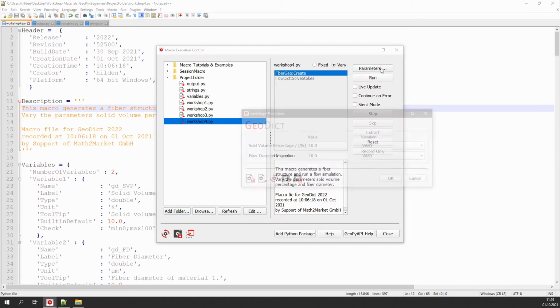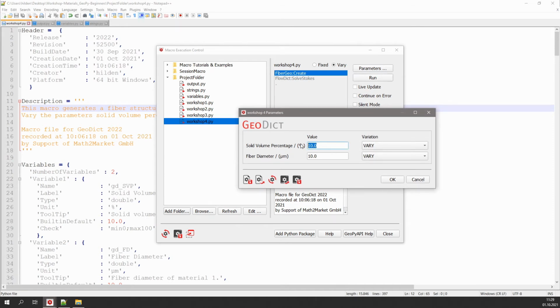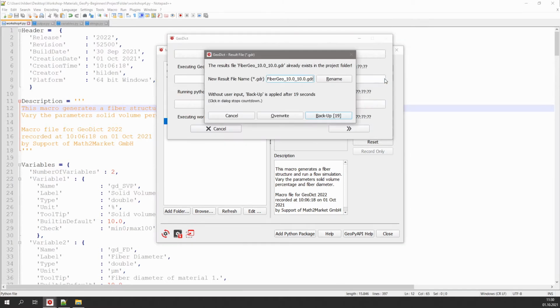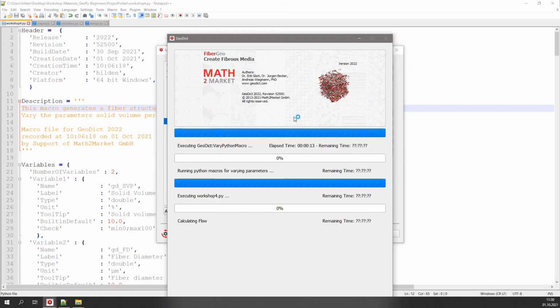Click on Parameters, and for the solid volume percentage, again enter 10, 40, 70, and for the fiber diameter, enter 10, 20, 30, as before. Couple the variables by selecting solid volume percentage for fiber diameter and click OK and run. Now 3 fiber structures are generated and permeability is computed for each of them. Of course, we already generated these 3 fiber structures, so we simply click Override for all 3 of them.